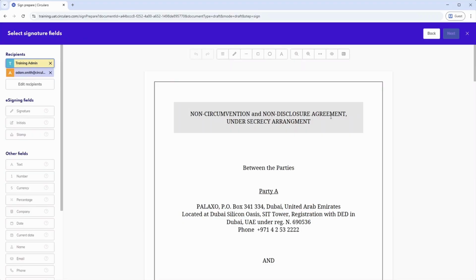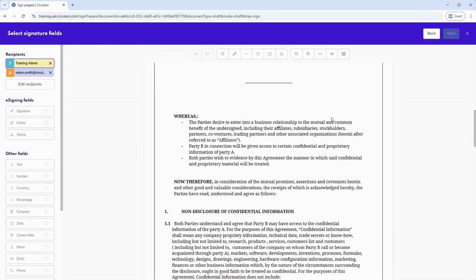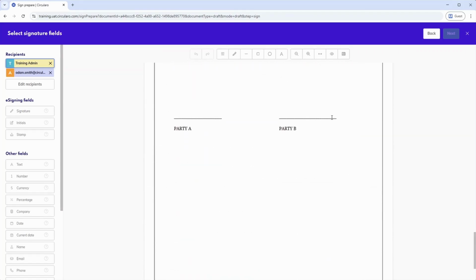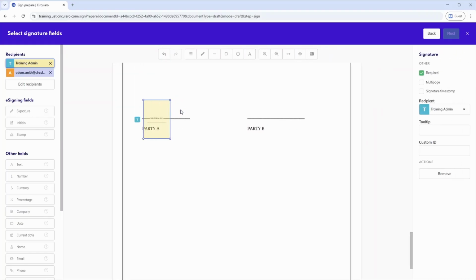The next step is adding all the necessary fields to the document. Choose the recipient for whom you will be placing the fields. You can place the field by clicking on it and dragging it to its place on the document. You can resize the field to fit your document and adjust its position.